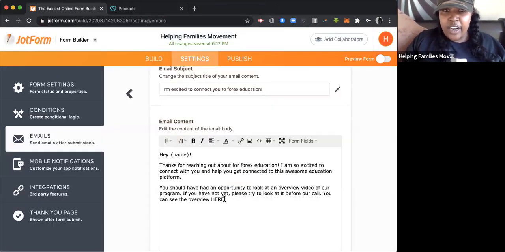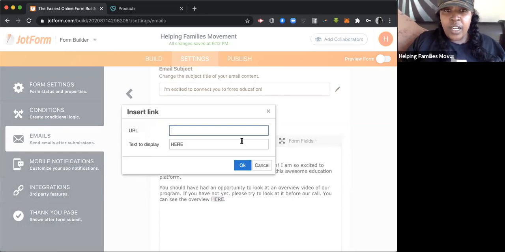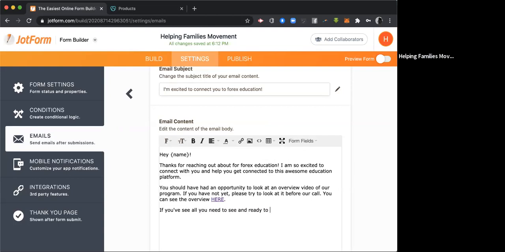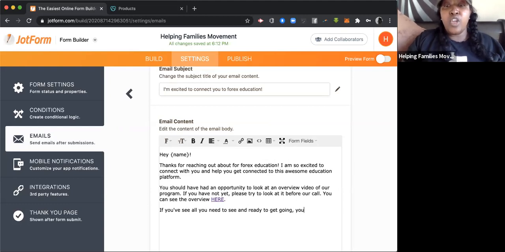So all you have to do is highlight here, and you see this link right here. It says insert link. When you click on it, you paste the YouTube video. So now the video is in the email. So you can see the overview here. When they get the email, they'll be able to click there. You know, if you've seen all you need to see and are ready to get going, you can go ahead and register here.